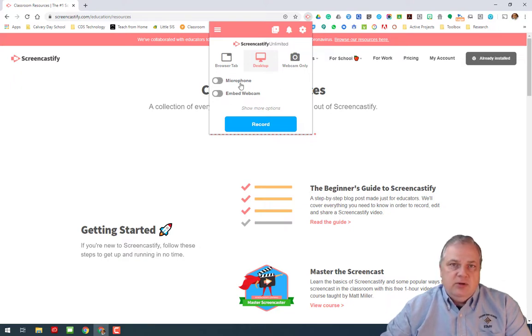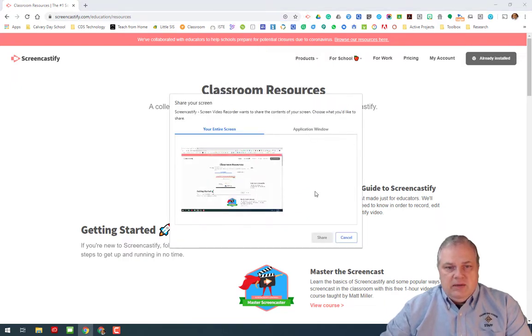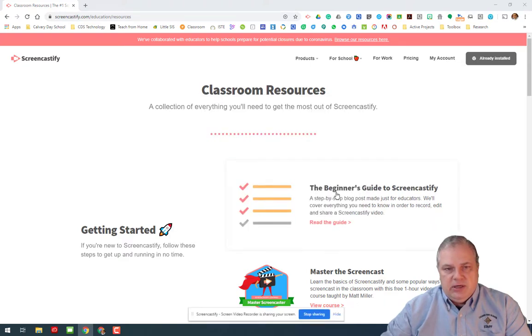Obviously, you can even do a video without audio, without video, if you just want to capture your desktop. You're welcome to do that as well. This is a very flexible tool when it comes to those things. So I'm going to go ahead and hit record, and then I'm going to select what screen I want to share, and then hit share.